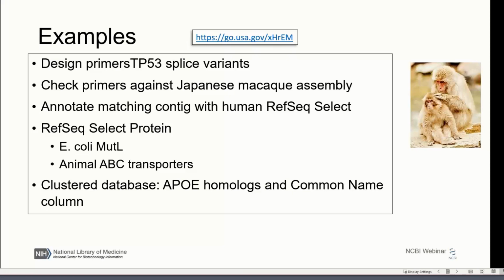And then I'll show you an example with RefSeq Select protein, just to show you the difference between searching the MutL protein from E. coli against RefSeq protein versus what that looks like with RefSeq Select. There's another example in here that I don't think we're going to have time to do, but it's in the handout that's on the FTP site. And you can also get to it if you want to.